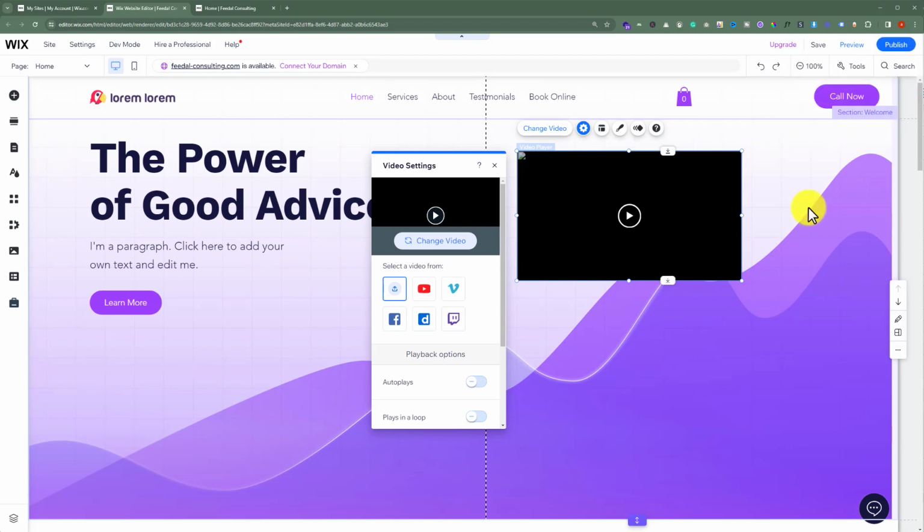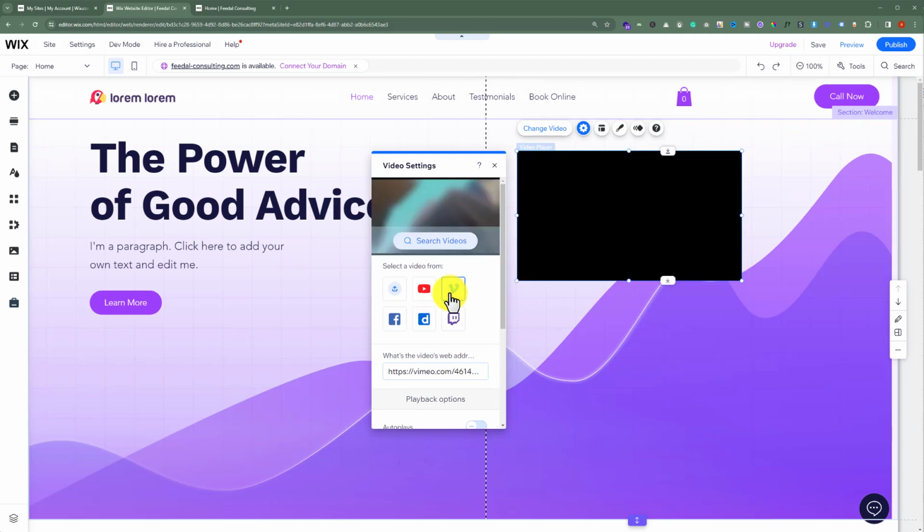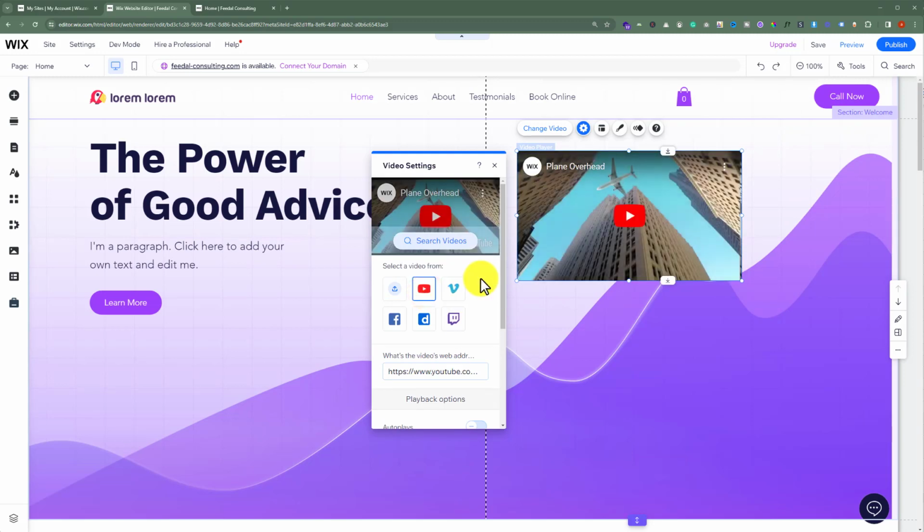If the video is on YouTube or Vimeo, then you can select YouTube or Vimeo from here. Just select YouTube from here. After that just copy the URL of the video and paste it here. And it will start displaying here.